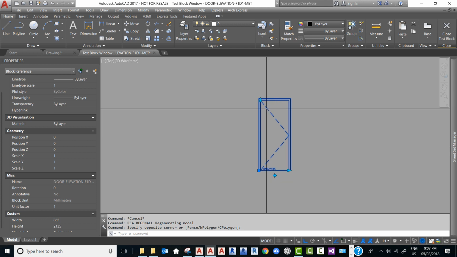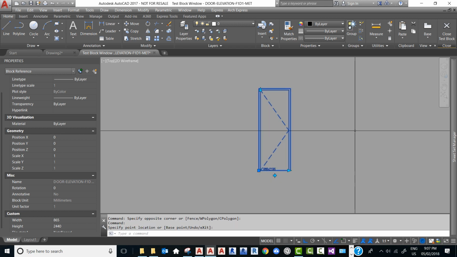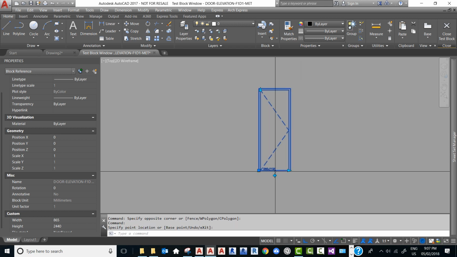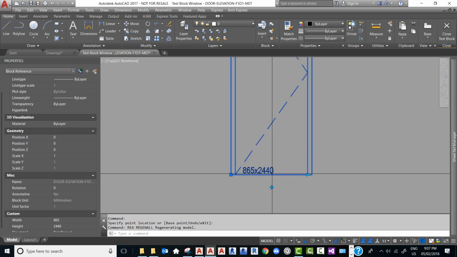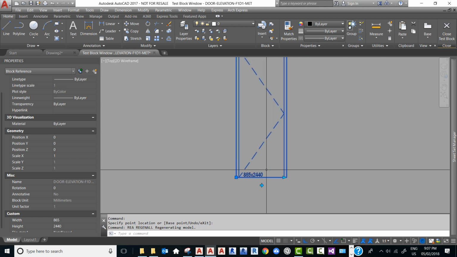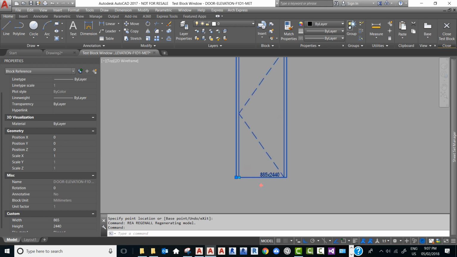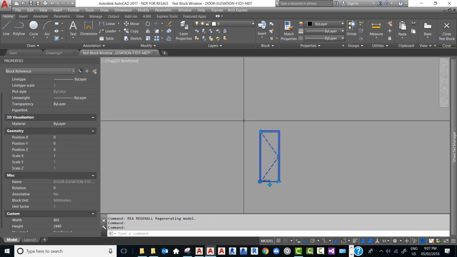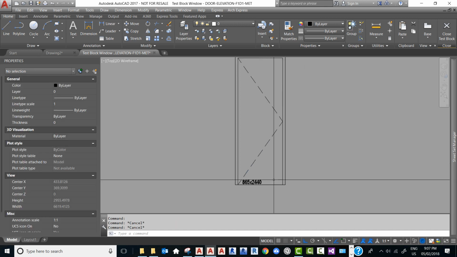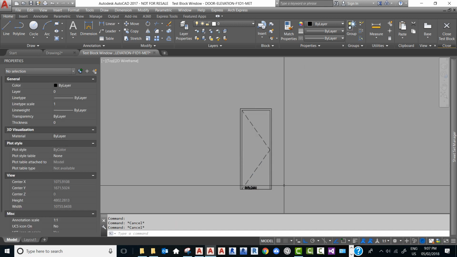Now if we change the door height, and then do a redraw, 2440. So the field is working properly. So if we flip this, we'll go to this side, we flip it, it'll go to this side. So this is the final touch for these door blocks.